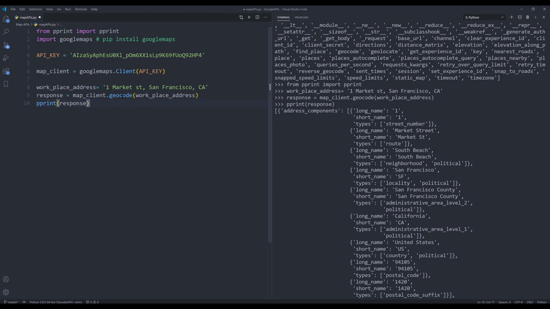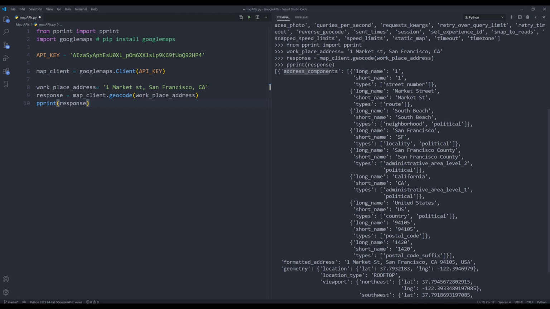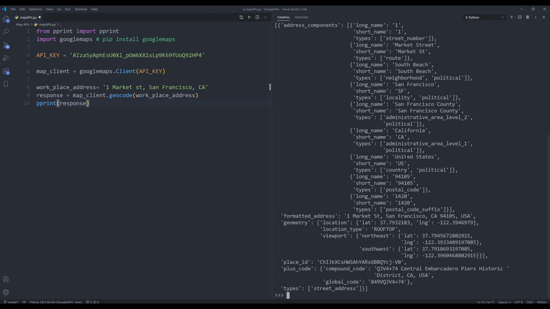With the geocode API service, we have address components. The first component is the address number, street name. South Beach is actually a neighborhood name right here. So it gives the type and street number. And route is just the street name, city, and so on.